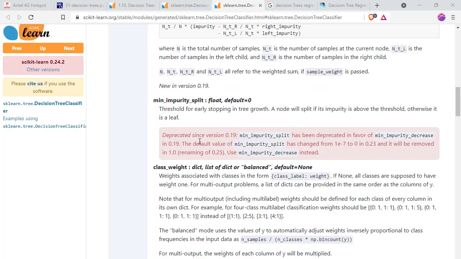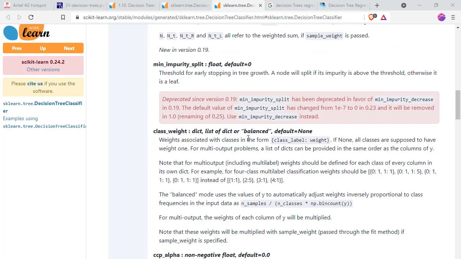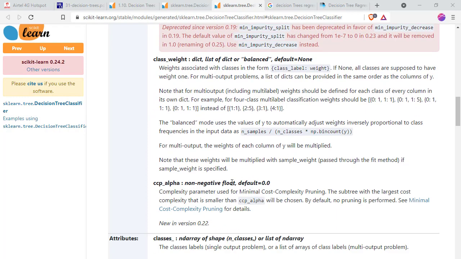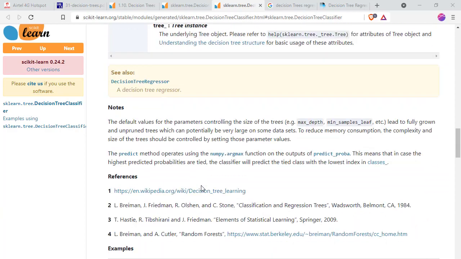Okay, I think this is deprecated. Then you have class weight. The default is None always. Then we have alpha, a non-negative value. So that's the basic intuition.